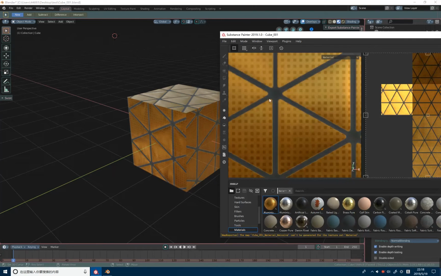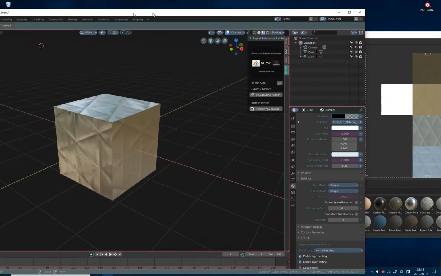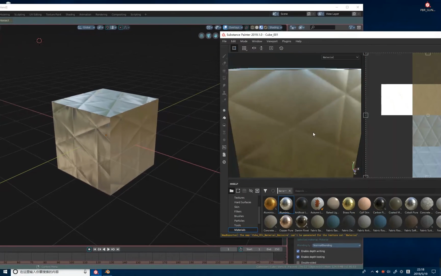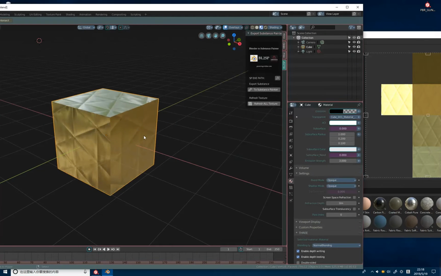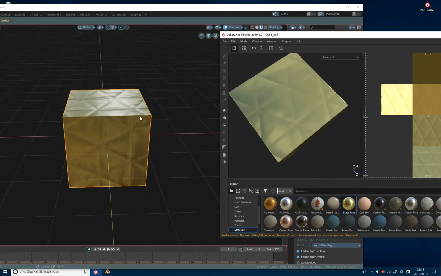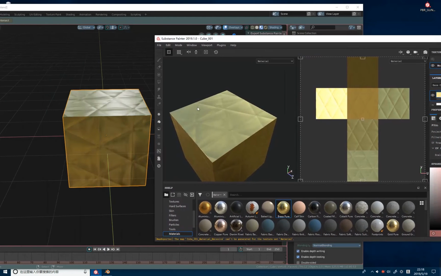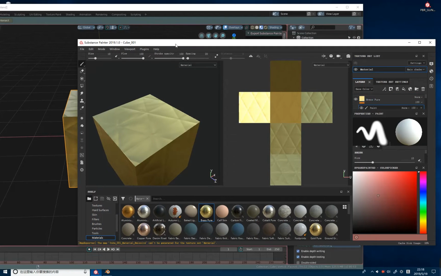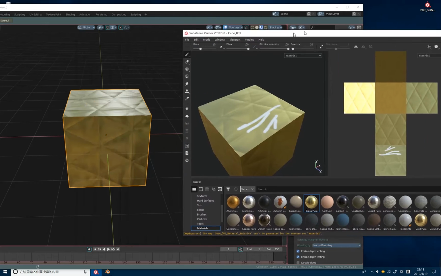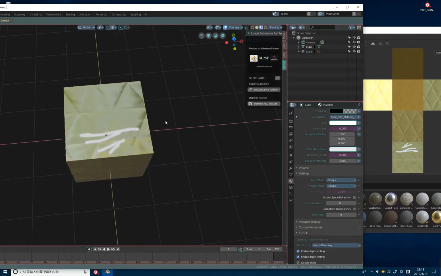Let me go to the SP and change the material. Click. The material here is synced. Okay, you can see it. It automatically updates, and the effect looks the same. Okay, and I create a paint layer. Okay, you can see.